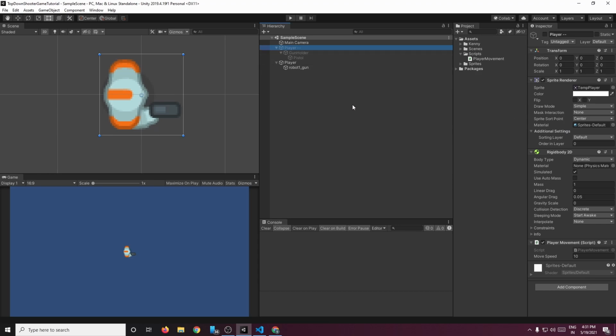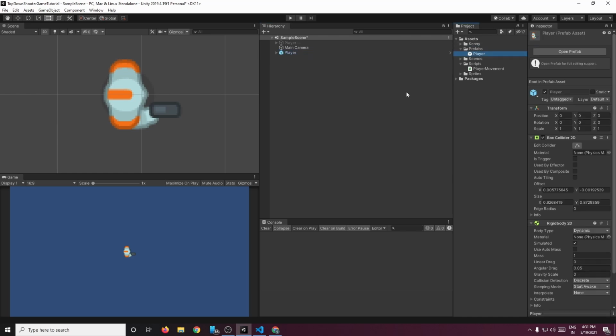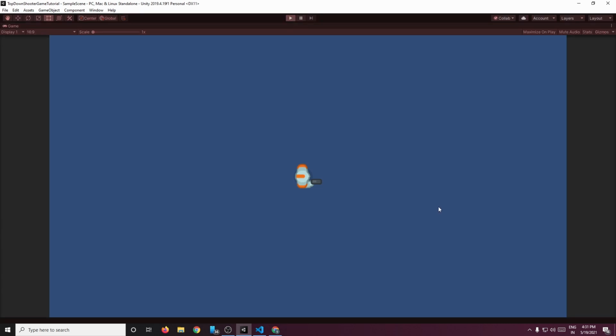We don't really need the old player right now, but I'll keep it for further reference. Then I'll create a new folder here and call it prefabs, and this will be for prefabs. I'll drag the player in here and make the player prefab. So now, as you can see, our player is working properly and he can move.